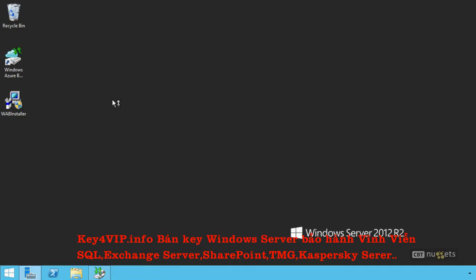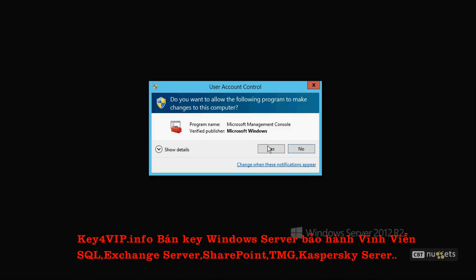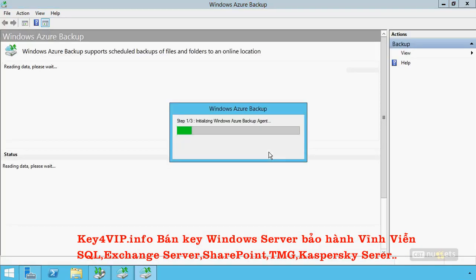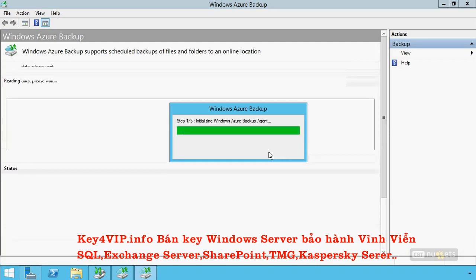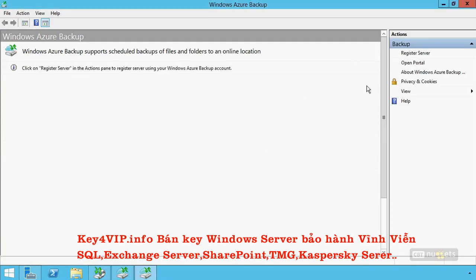So if I take a look here and then I click up here into Windows Azure Backup, well, I can see it looks relatively similar to the Windows Server Backup that I was looking at before. I'm going to have to register the server here with Windows Azure and go through that process of connecting up with the server to get that connection laid into place.